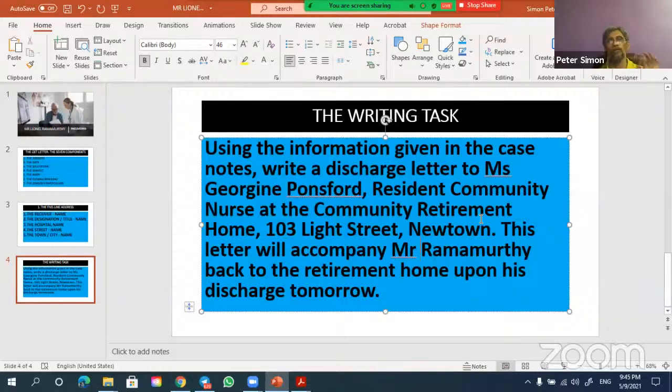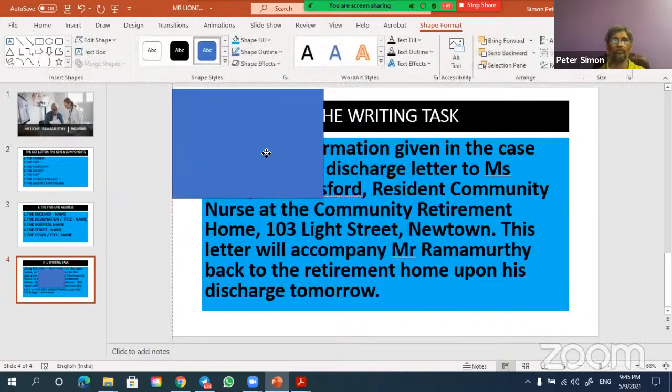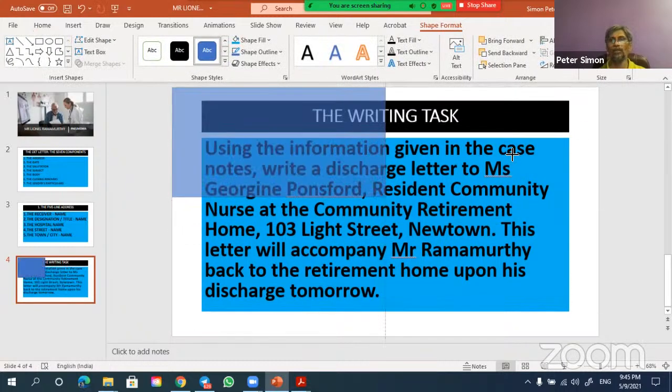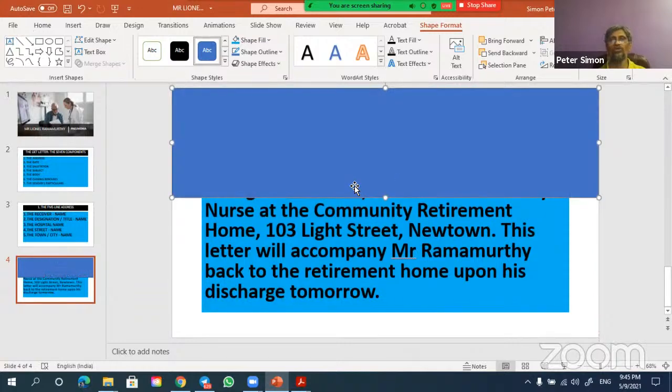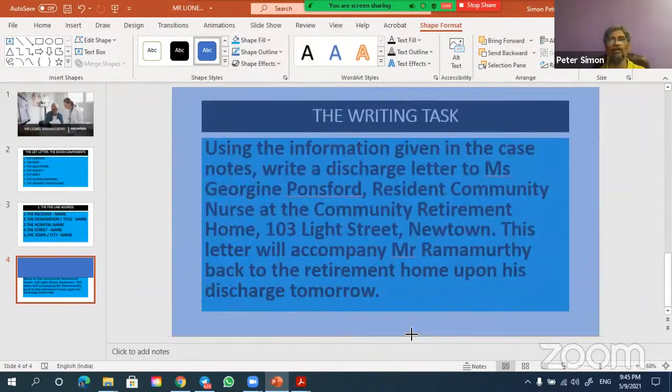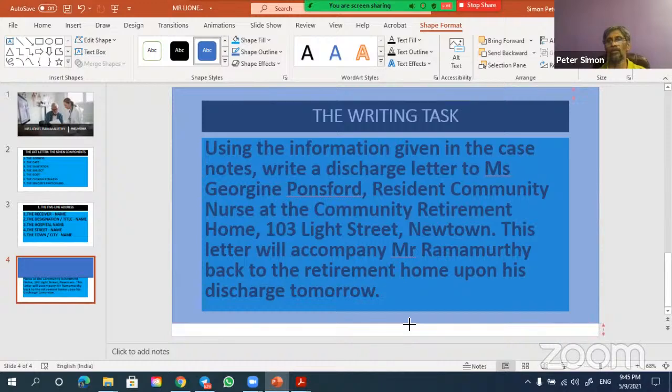This is your writing task. So what I'm going to do is to avoid a distraction, I will change the style and pattern of this one. Because you are going to learn how to pick and choose which word will go into which line. That is very, very essential.